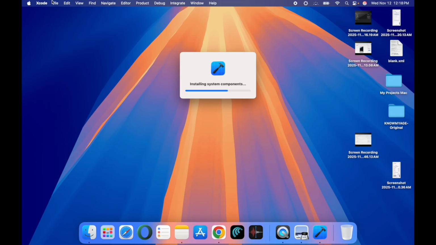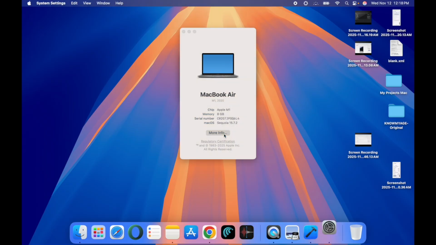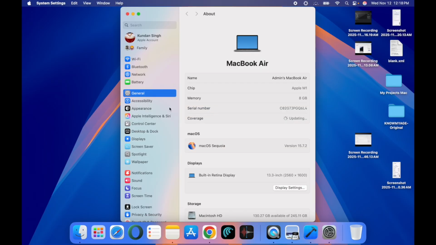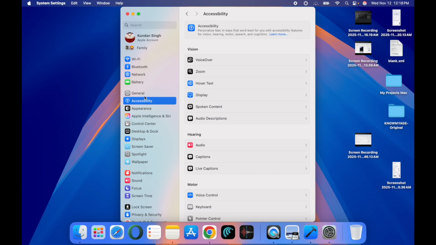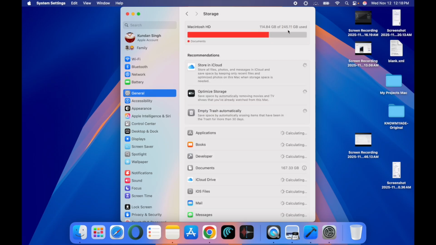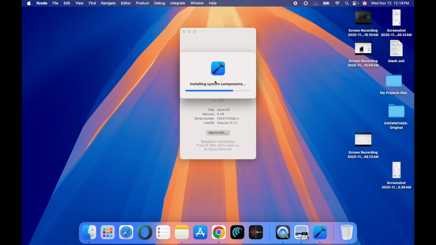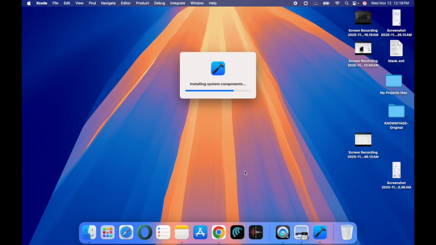My laptop has a 256 GB SSD. As you can see, it's around 8 GB RAM and that much storage. The storage was already almost full, like 70 GB is left. When it's downloaded and installed, it's going to be around 16 GB. So you need storage if you want to run that, and you can see it will take some time.